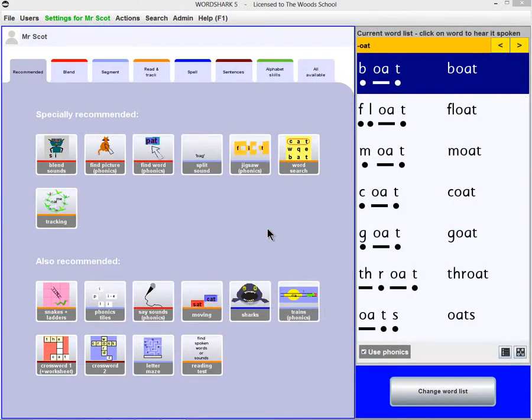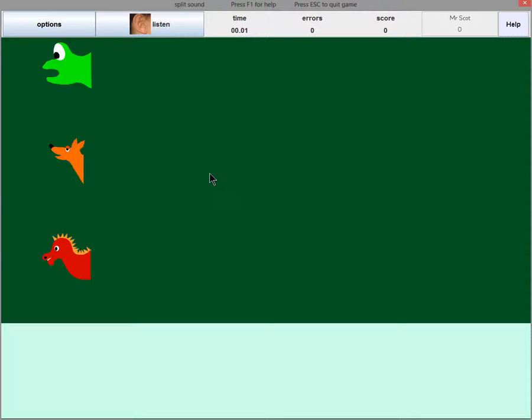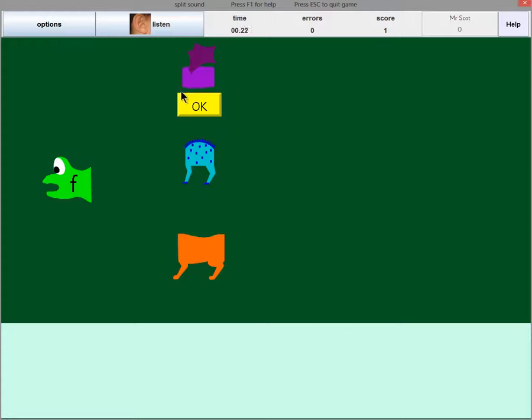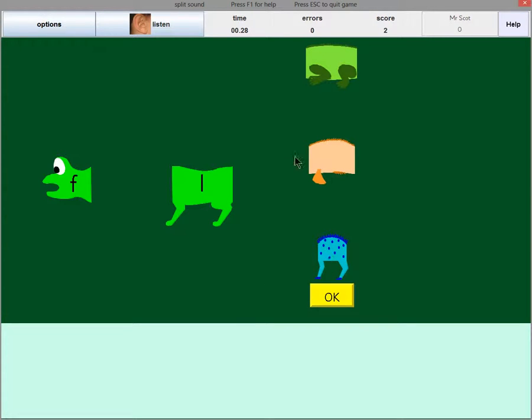A game which practices the reverse process is split sound. Float, where you have to break a word into its individual sounds, phonemes, and listen for them. O-E-O.